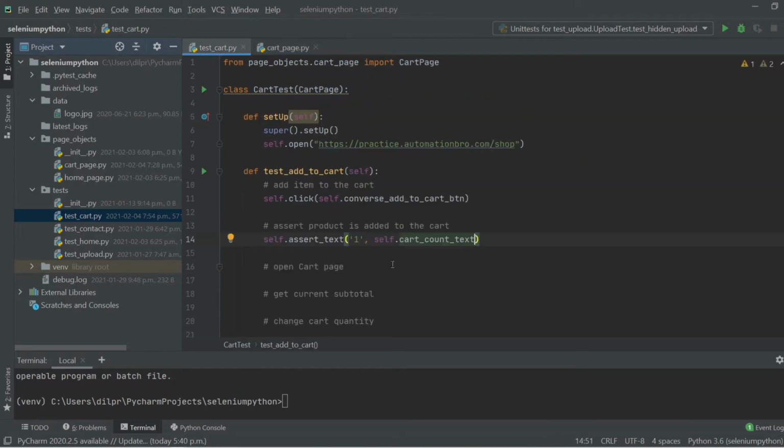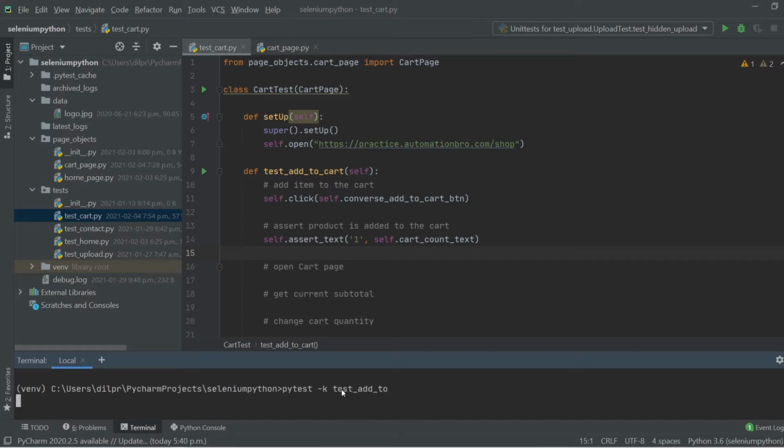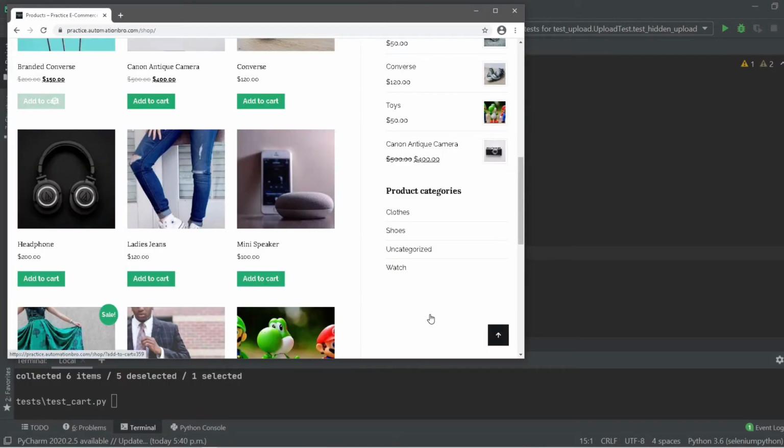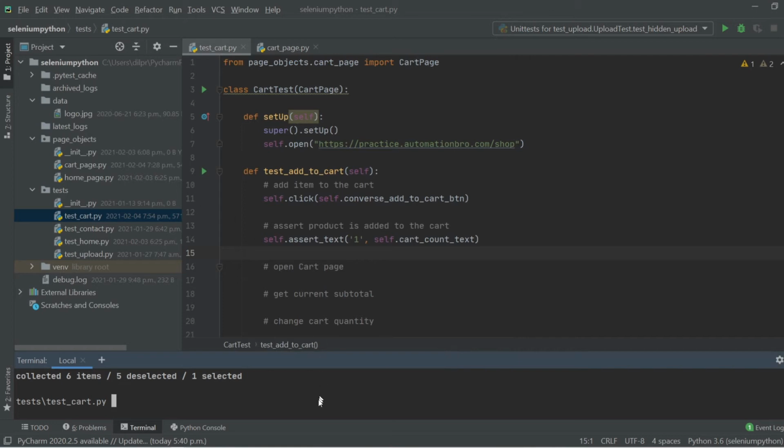So I'm going to go back here. Now what we will do is we'll just run this part to see if this works successfully for us. So I will do pytest -k test_add_to_cart, or I can just do this add to. Okay, so this is opening the shop page. It's adding this item to the cart, and then our test. Let's see. Yeah, our test passed.